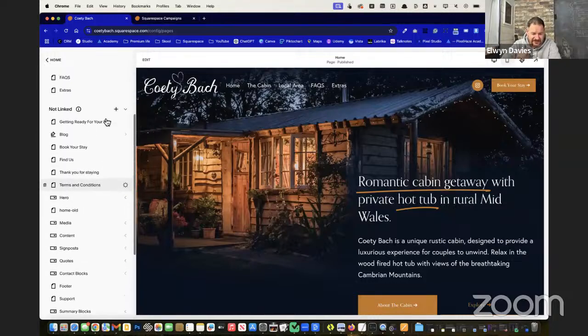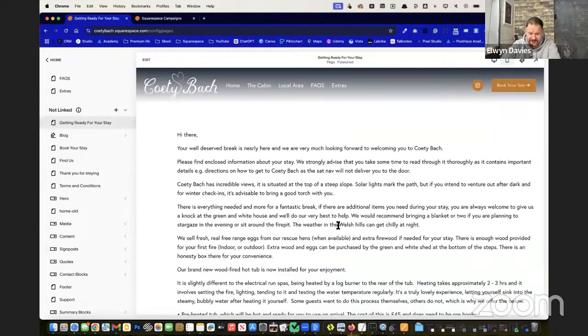Email technology, as I mentioned in the previous video, is still way behind web technology, and that is a big problem. So I'm in Squarespace now. I'm all ready to go. You can see that I've added a page, getting ready for your stay. This is the landing page that we're going to work on today, and this is the starting point.